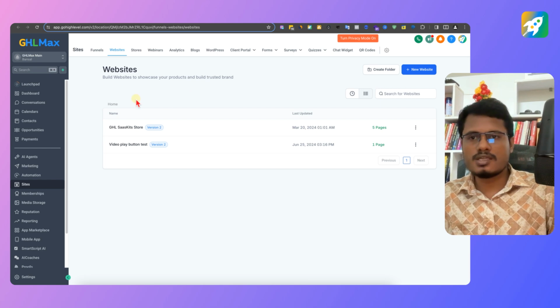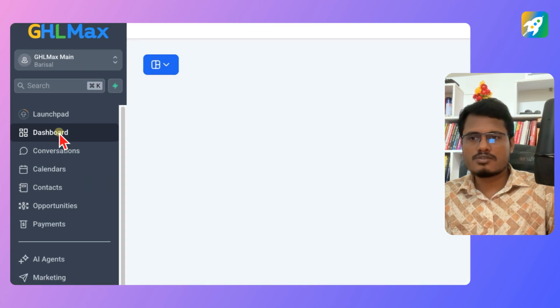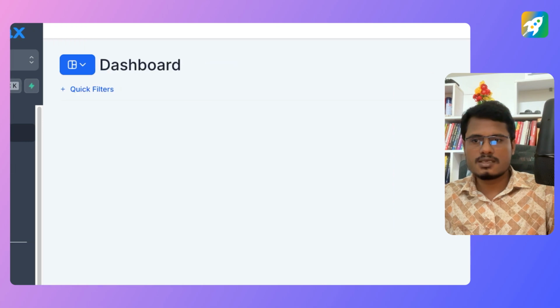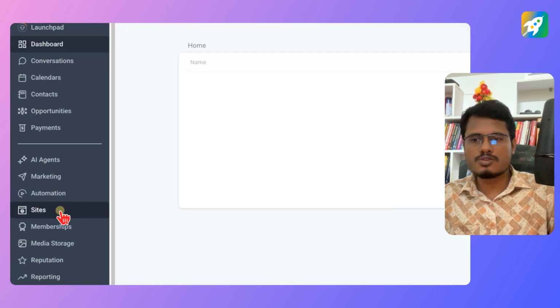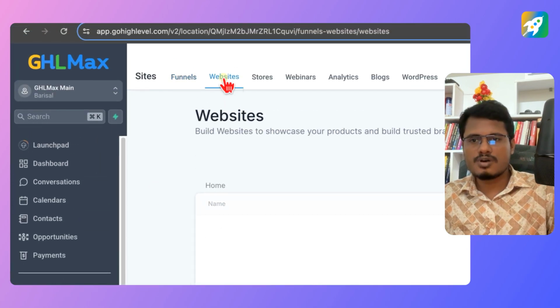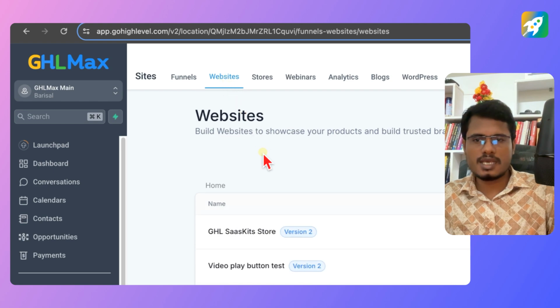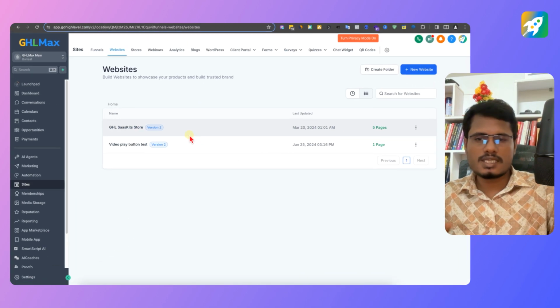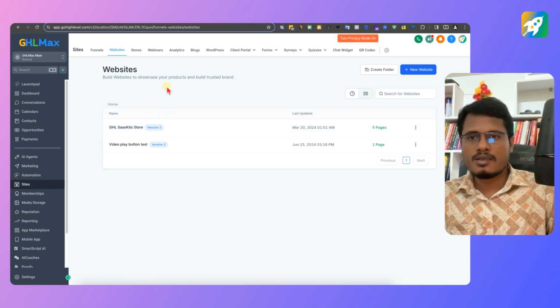Normally, when I log into the GoHighLevel dashboard, I then need to go to the sites, then go to the website section, and from there get access to the page which I actually want to edit. This is how it saves a lot of time.